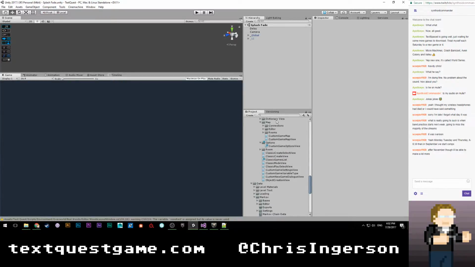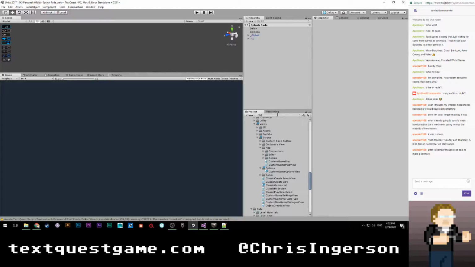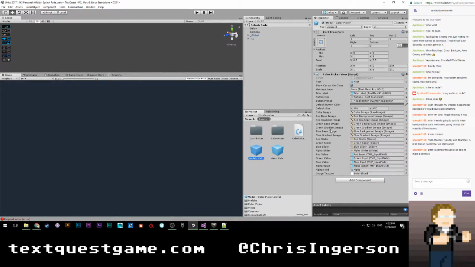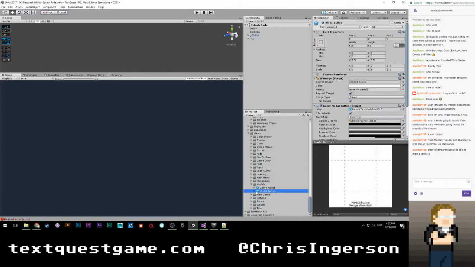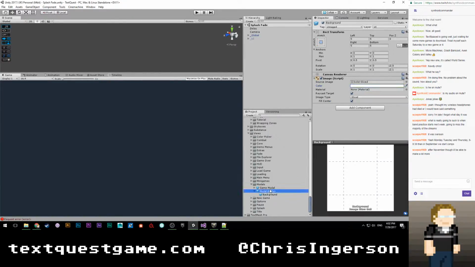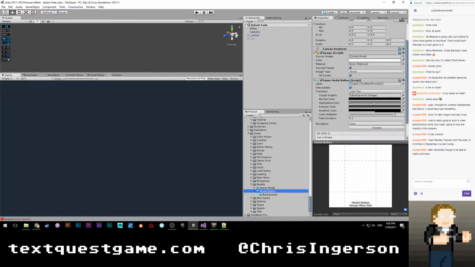And you know what? Before we get too far, let's go ahead and go to color picker. Modal color picker, we want to go to our, where's our buttons? Modal button. Okay. Come up here, go to our background. We're going to make you white. All of that should work as expected.